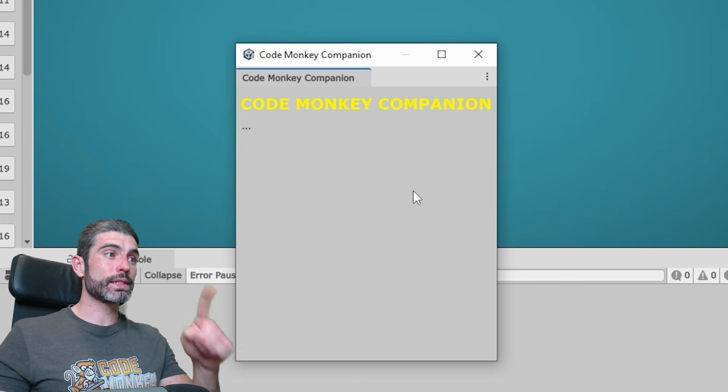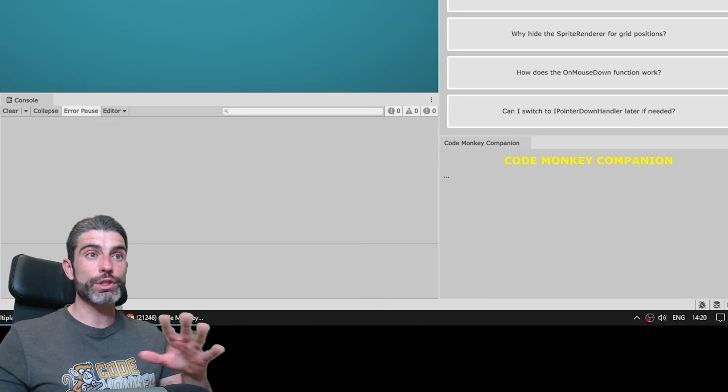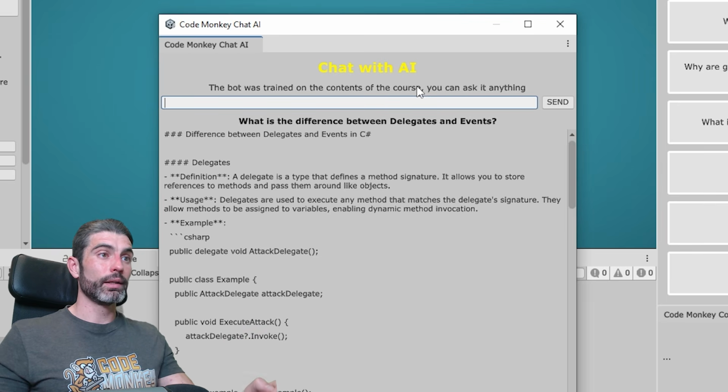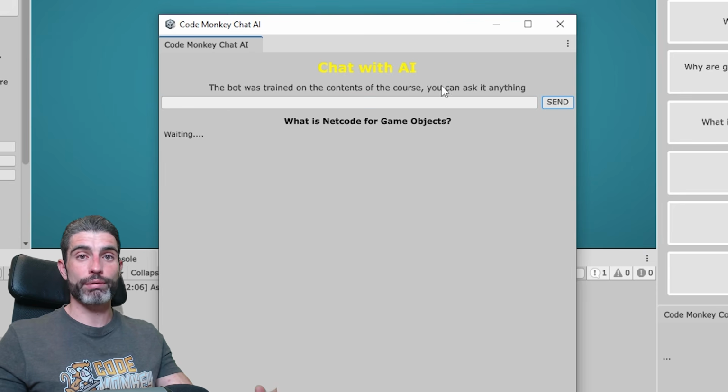Then the next bonus is the CodeBank companion window. This window keeps track of your project, and if it encounters any errors, it will help guide you in the right direction. Another nice window is Chat with AI. Like the name implies, this lets you chat with an AI that was trained on the contents of the course. It's a great way to get some help pretty much instantly so you never get stuck.